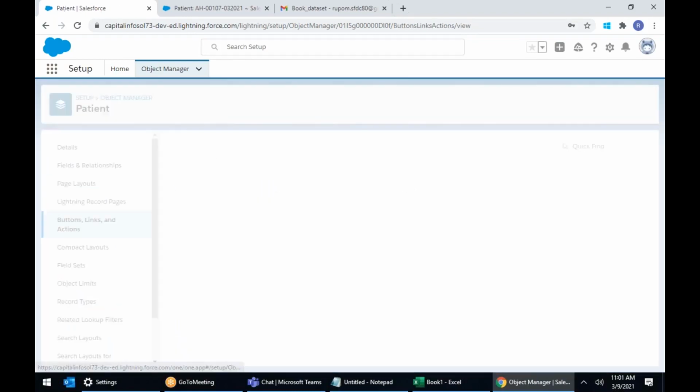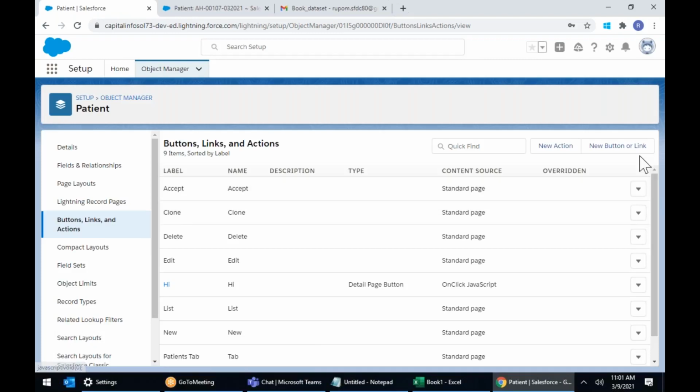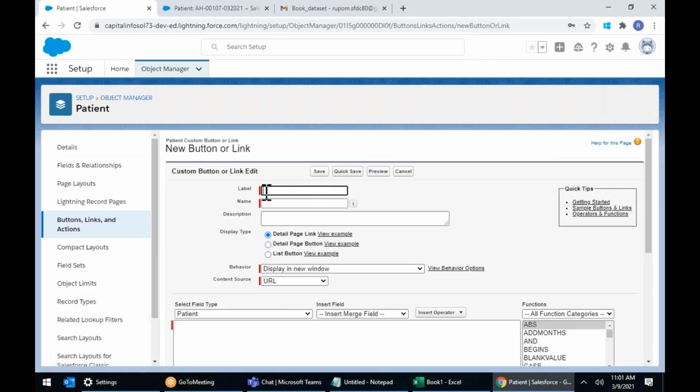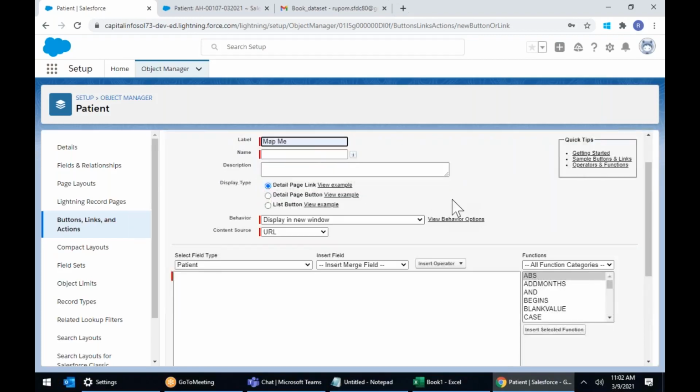Now I will go to buttons, links and actions. I will click on new button or link. As usual, I will say map me. Button name is map me. What type of button do you want? A link button or a full button? Let's take a full button. We'll create one more and then I'll show you the link button.